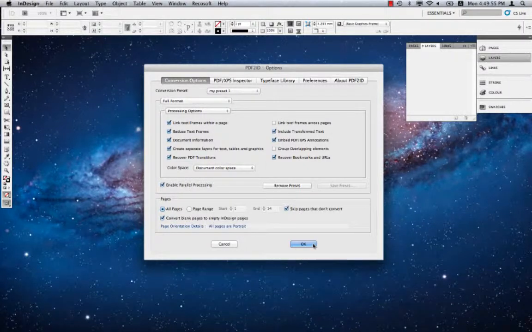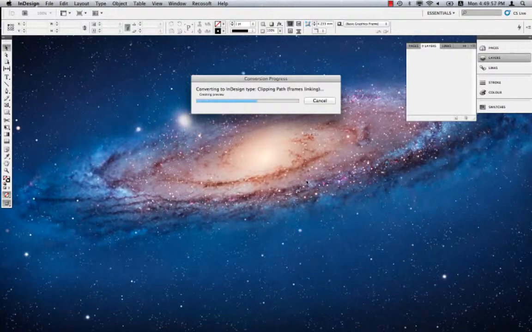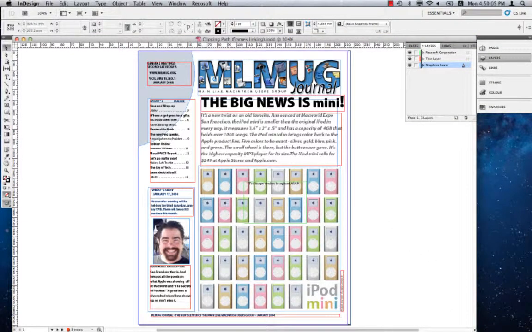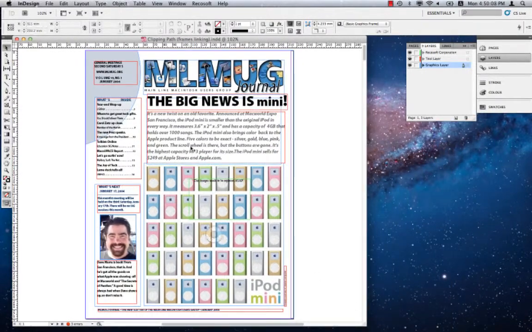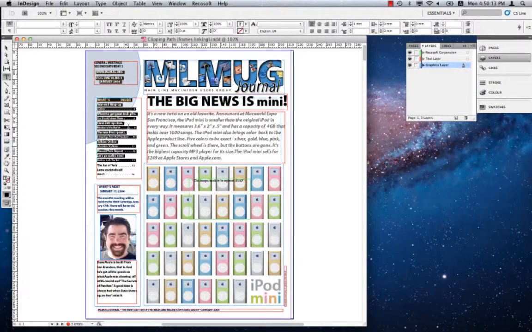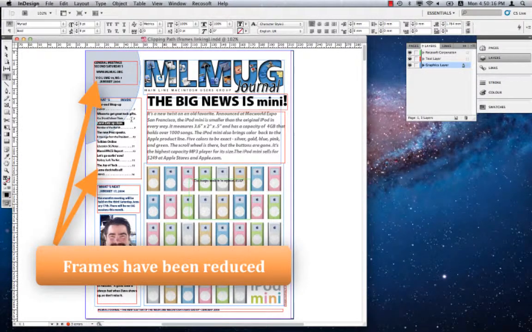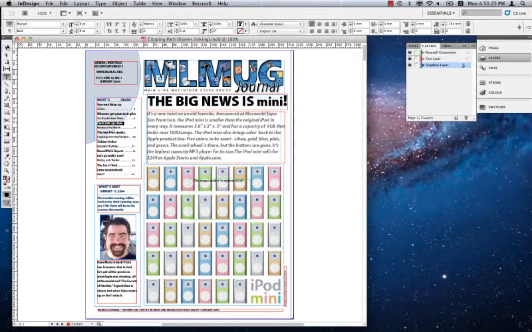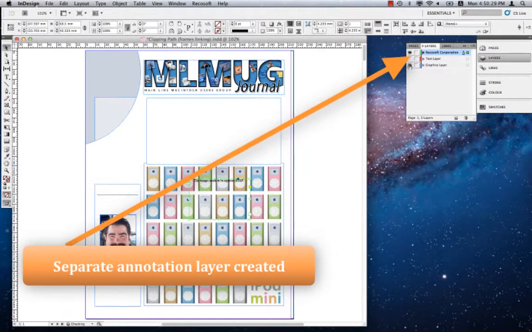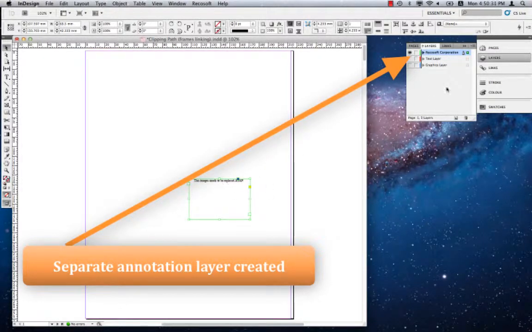The file we are converting only takes a few seconds to convert. Once the file is converted, let's observe how these options really have an effect. We observe that frames are linked over here and that the frames have been reduced, otherwise each paragraph ends up being a separate frame. It's also recovered the annotation or markup that was part of the PDF file, and you'll notice how it made a separate layer for it. Let's just hide the other layers.